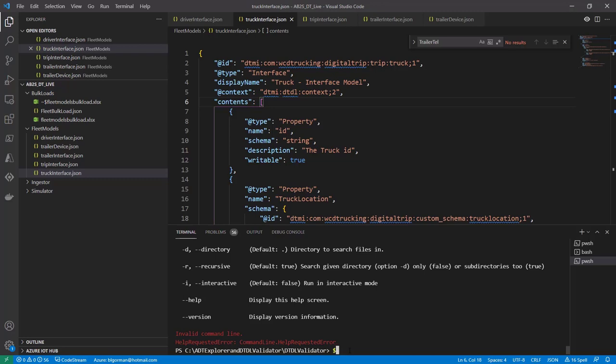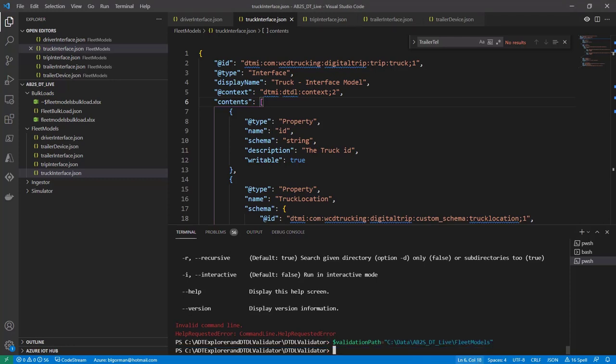So what I'm going to do is set validation directory or validation path equal to, and again, we're in PowerShell here, so we're using that dollar sign there. If you were running in Bash, you wouldn't need it. And my path for this is going to be this, is where they're stored locally. And so that's my validation path. So I just want to do dotnet run --directory, and then the dollar sign validation path.